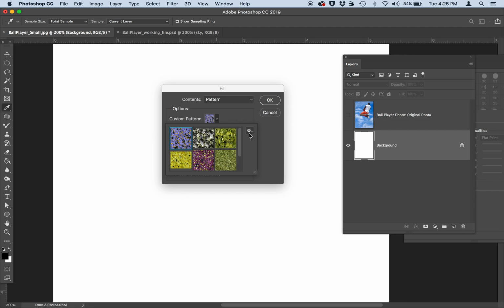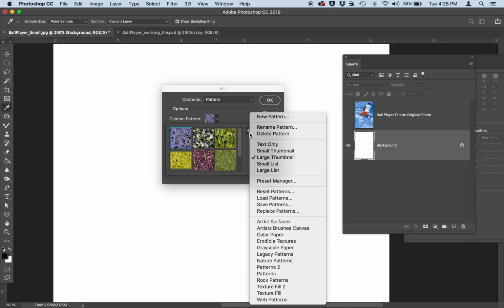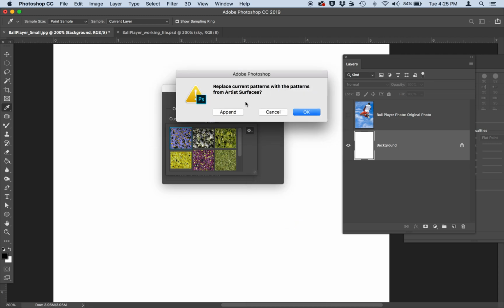It's hidden. I don't know why it's not more easily understandable, but what this little gear means is there is a ton of other default preset patterns that you can load and use. It's really a cool option. We're going to go ahead and choose a canvas pattern from the Artist Surfaces library. When it says replace current patterns with the patterns from Artist Surface, go ahead and say OK.